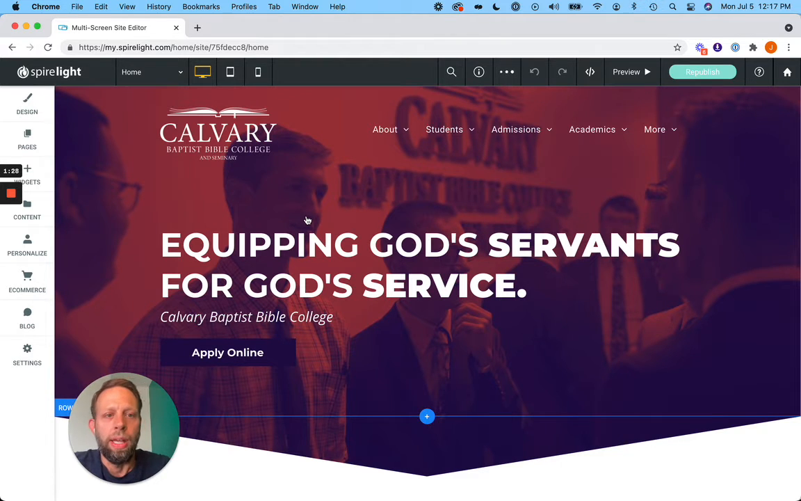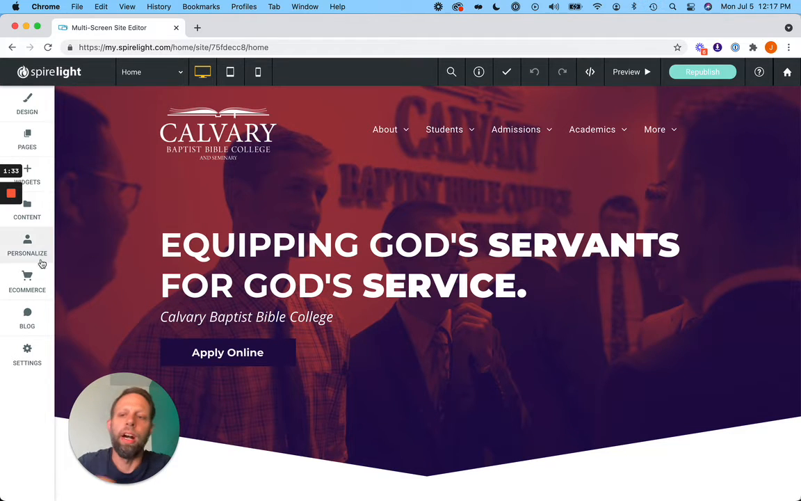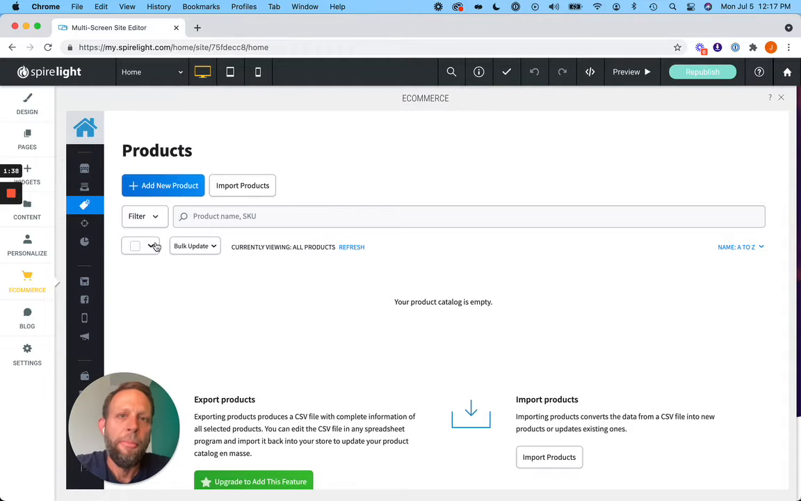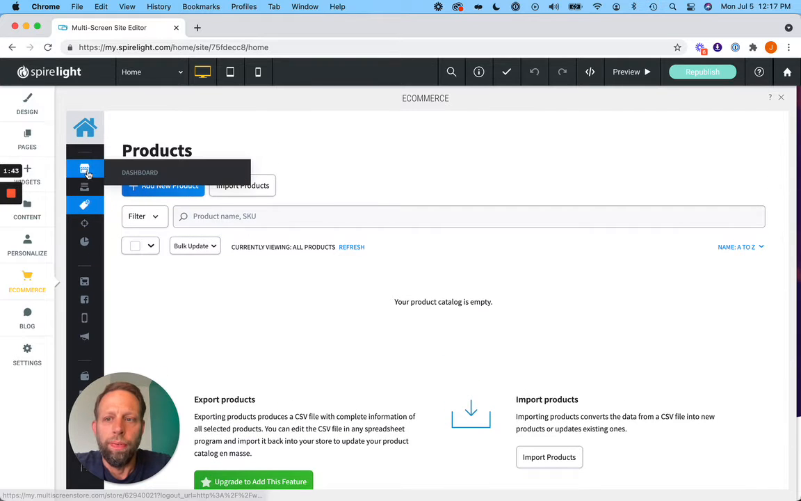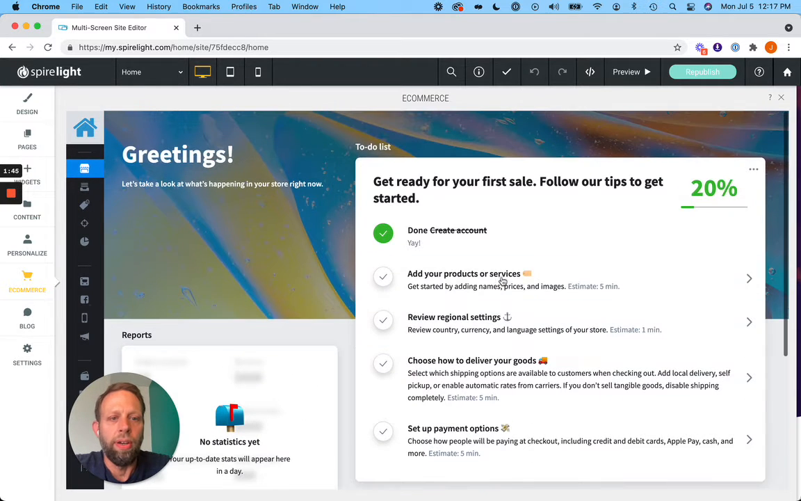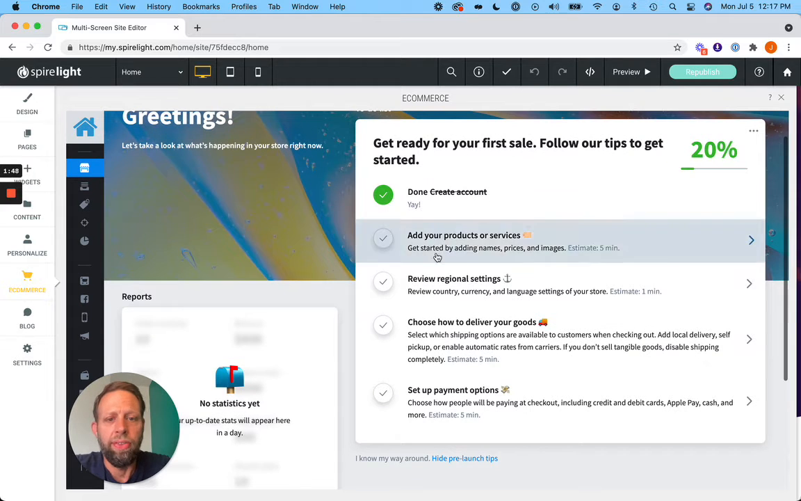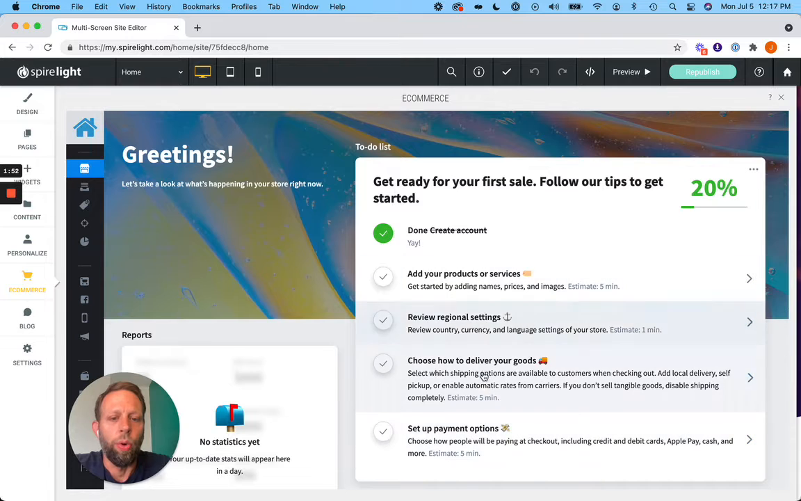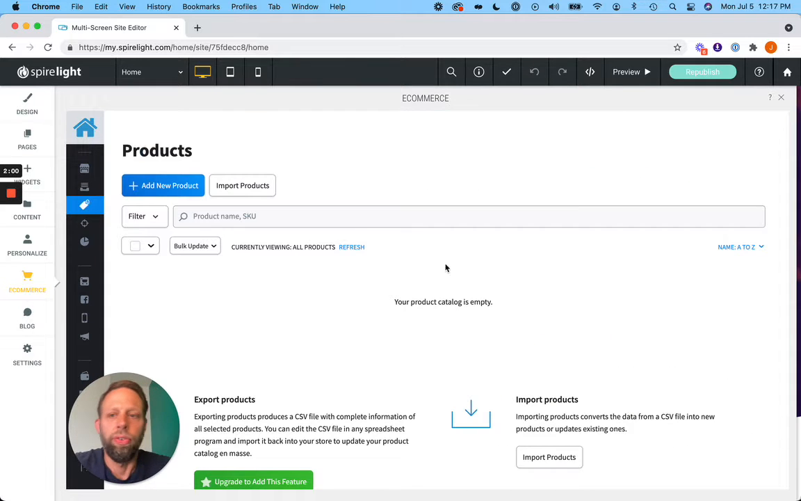And so once the e-commerce store is activated on your account, you can log in and you'll see e-commerce here on the left-hand side. And when you click that, you can go to Manage Store, and you'll be able to jump right in. Now, when you first get in, you'll probably see the dashboard here, and this is a to-do list, and you can follow these if you want to. You would just have to work through each one of these individually. I would say to jump right in here, we would just click here on Add Products and Services, and we'll just get right into it.